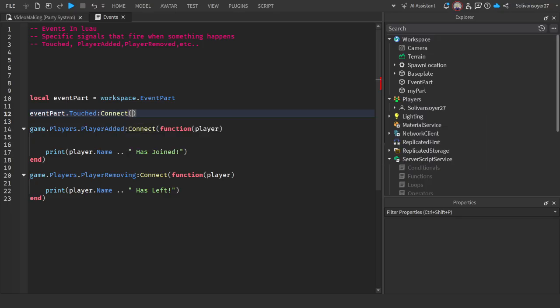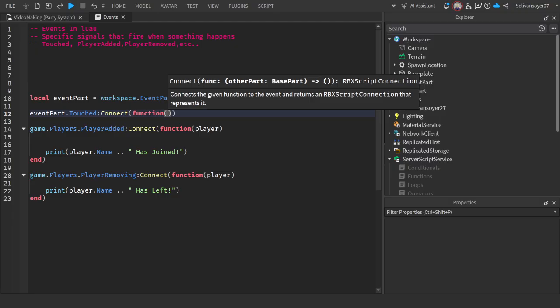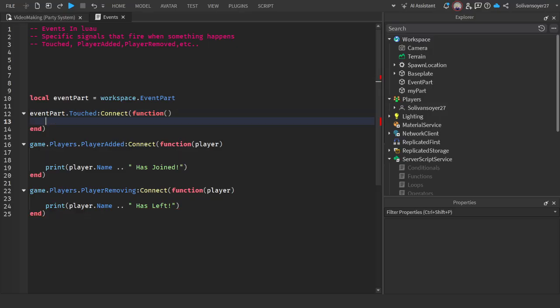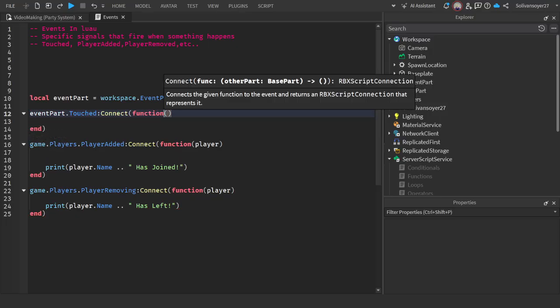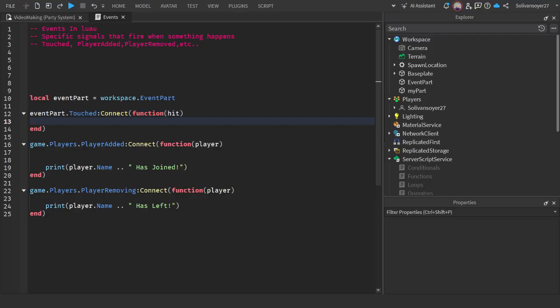So now we're gonna connect this to a function, and a parameter it takes is an other part. This is just the name it gives us, a suggestion name. But what it really is, is just a base part. This is the type. And what that means is that this is just the part that touched it. So usually it's noted by hit. And hit is just going to be a part, this argument. So if you're confused, this is literally just the part that touched it, that fired this event. That's it.